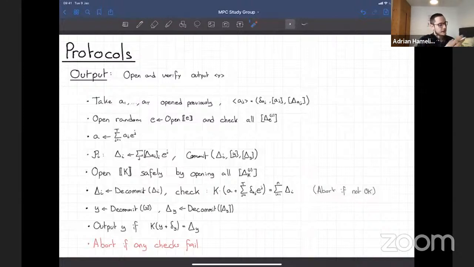The issue is that these values A1 till AT do not contain any private information, but this output Y might. So you really want to output Y as a last step. Once you've verified that all of these have been computed correctly with the MAC tags, you can then decommit Y and the tag, and check if it's correct. And then you only release the output Y if this check works.